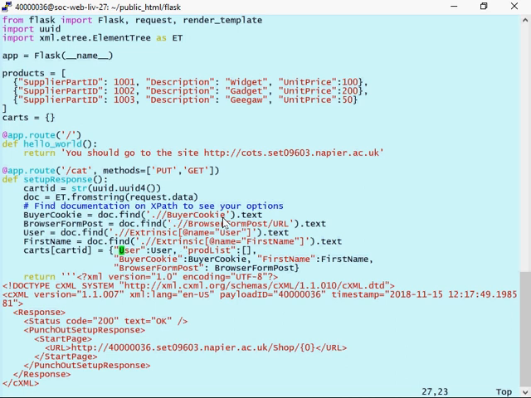We've got details about the user. We've got an empty product list. This is like the contents of the shopping cart, and that's got nothing in it. We've got the buyer cookie that we didn't use. We've got the first name, and importantly, we've got the browser form post, which we need later.